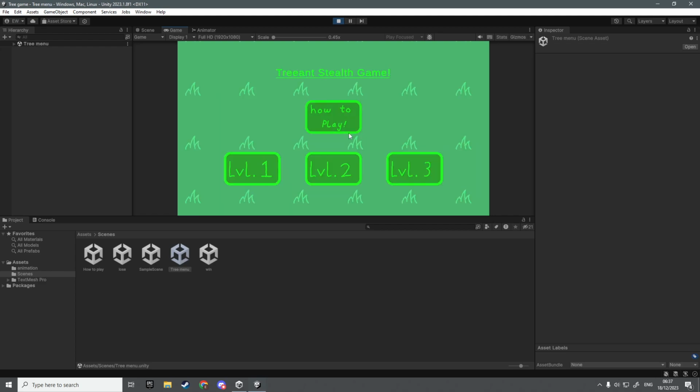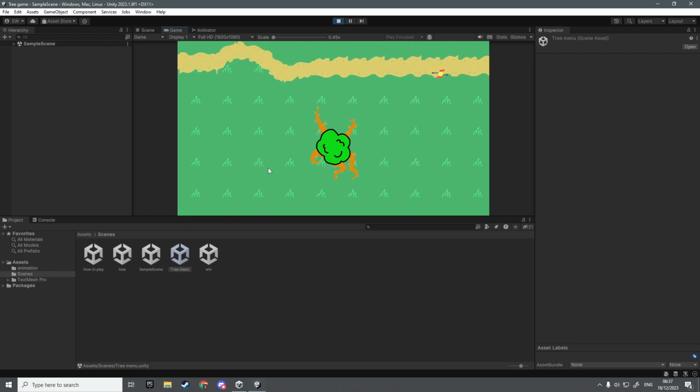You play as a treant who needs to sneak past humans, and then take the place of a treant who has already migrated. You use W, A, S, and D, or arrow keys, to move, and you can press P to pause the game. I'll give you a quick demo.